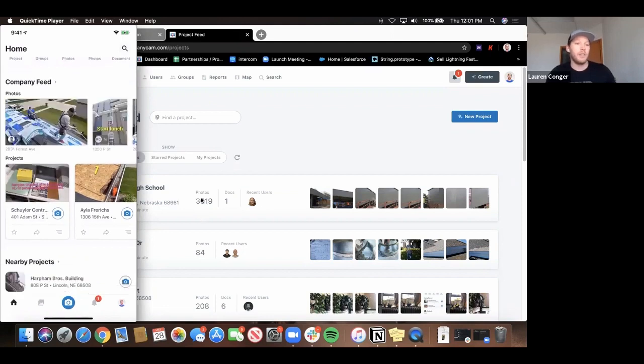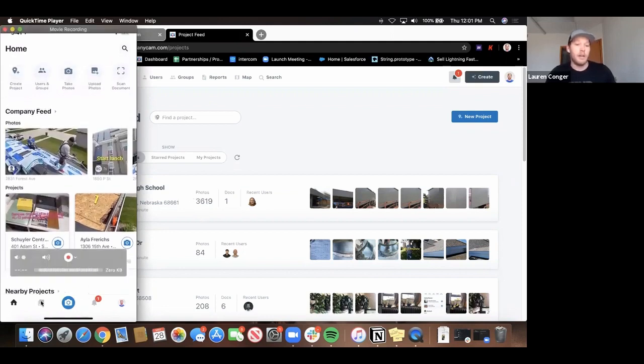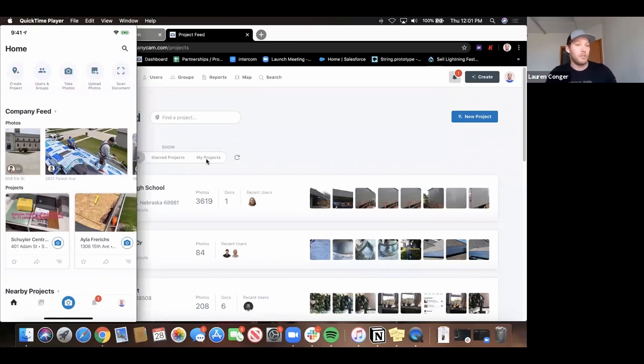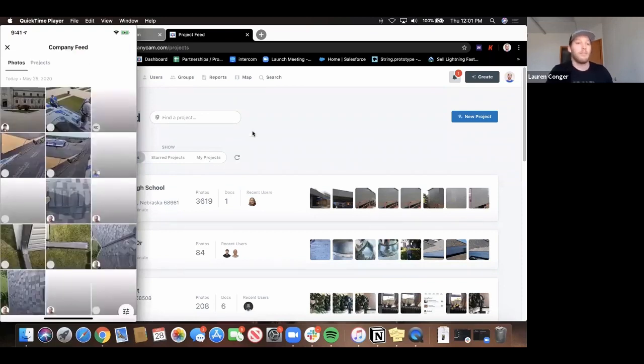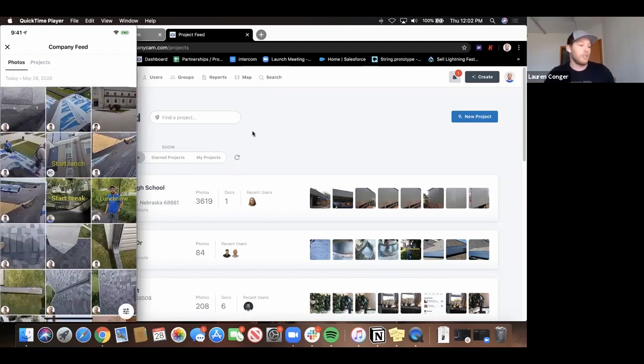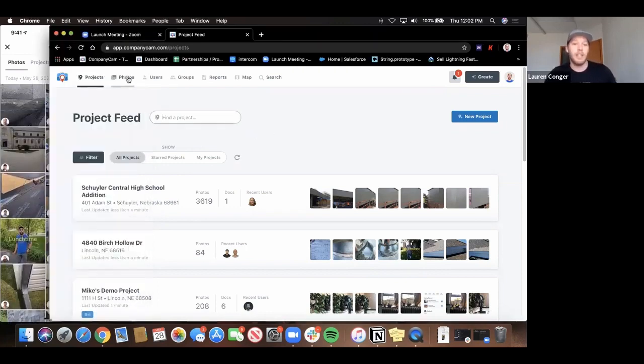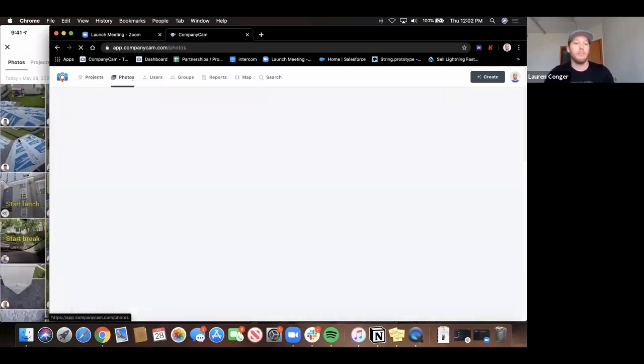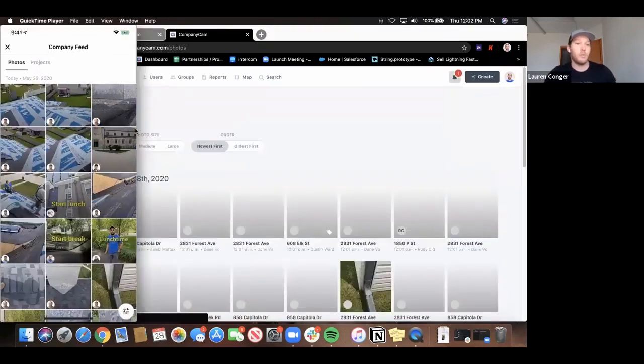Company feed here is going to be the same as this option down here at the bottom, so two ways to get to the same spot. If you do want to see what's going on in the company, all of your photos are going to be listed here. It's the same feed as the photos feed on the web, just to see who's been working where.